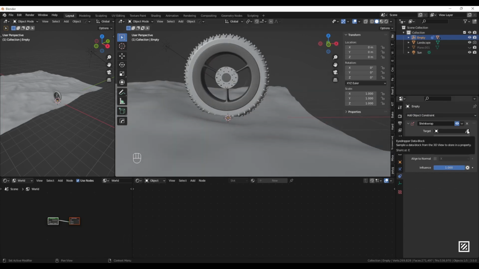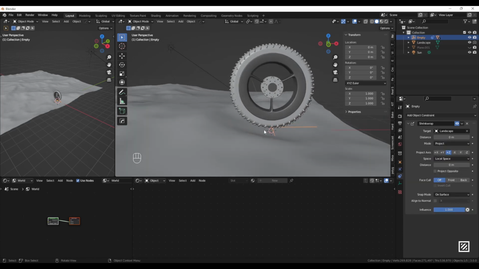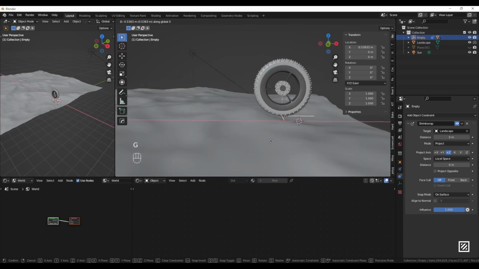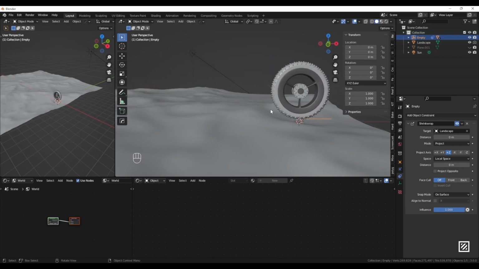Now we need to set the ground as the target, and the mode, we should change it to project. And now with the empty selected, if you move it on the X-axis, the wheel is now reacting with the ground. How cool is that?